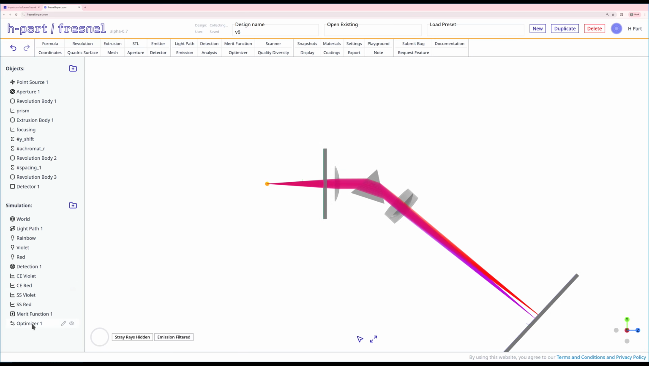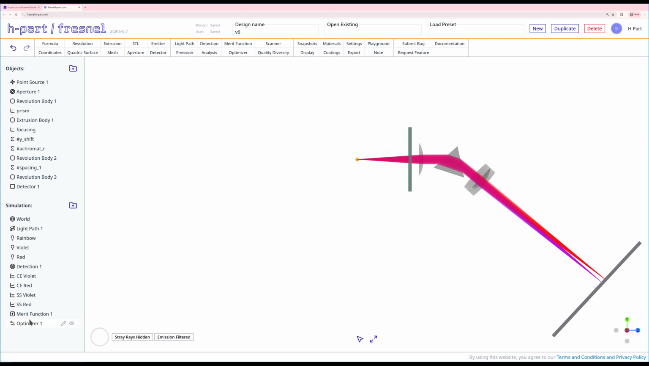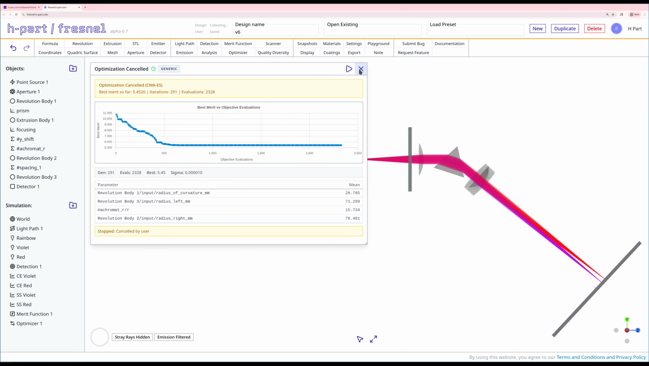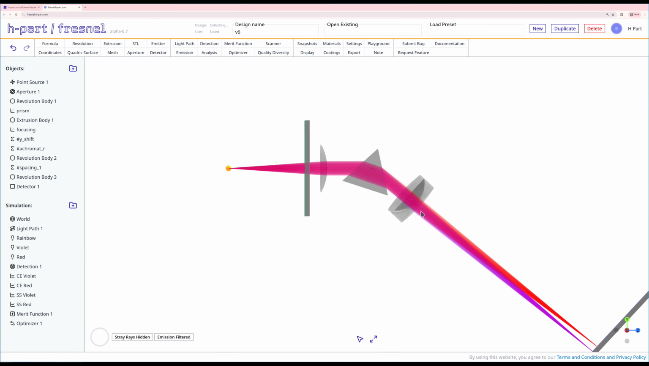So let's go ahead and rerun the optimizer one last time, see if we can improve things still further. All right, there we go. You can see it's really dialed in now. We're down at a merit value of 5. And we're going to stop right now. Now let's take a look at the achromat that we've built out here.